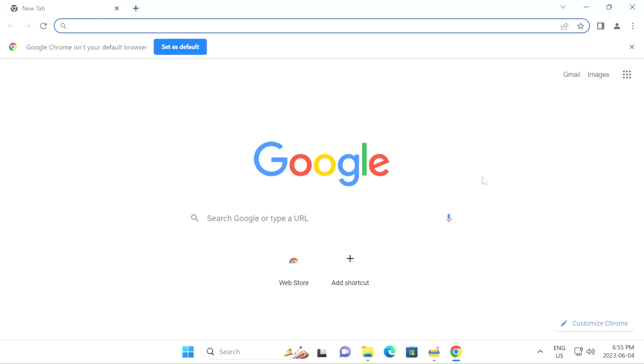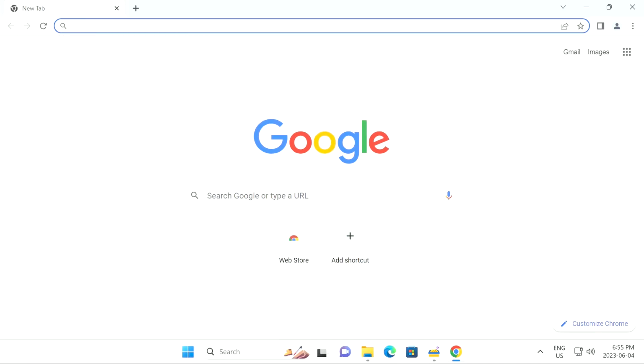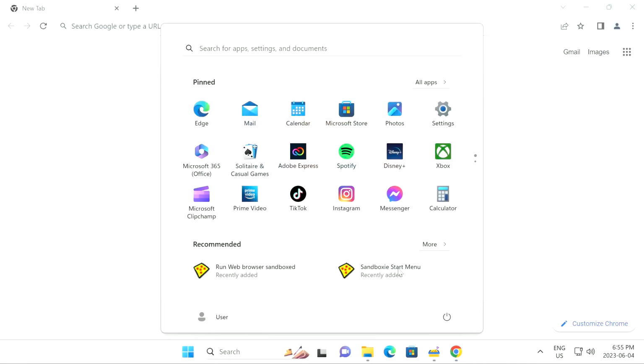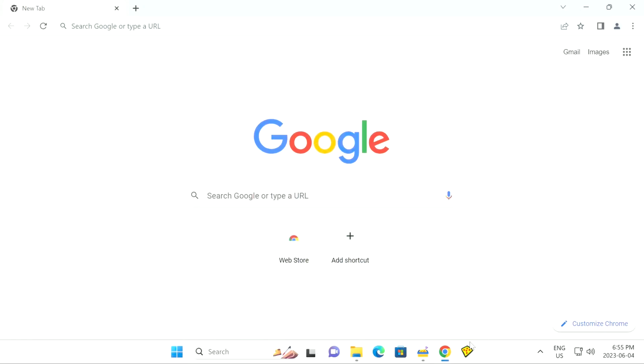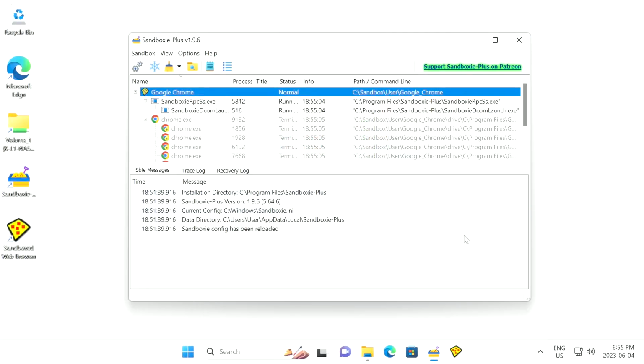I also want to show you how to recover files from a sandbox. A lot of people haven't shown this in some tutorials I've seen. The start menu I was talking about earlier, I'm going to pin it to the taskbar. So when you click on this, let's say I'm going to close Chrome right now, right?